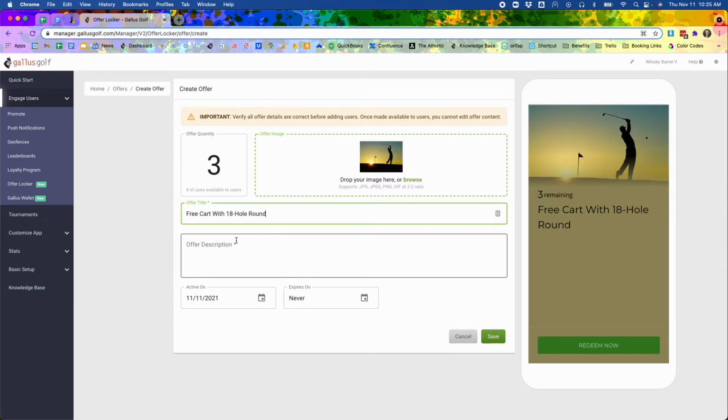And then the description is where I would put any disclaimers or any additional pieces of information that you'd like the user to know about. So maybe I just want to say it's valid with 18-hole rounds only. And then I can say not valid for weekend rounds. Something of that nature. The active on date is the first day that it appears in the app, and the first day of availability, essentially.